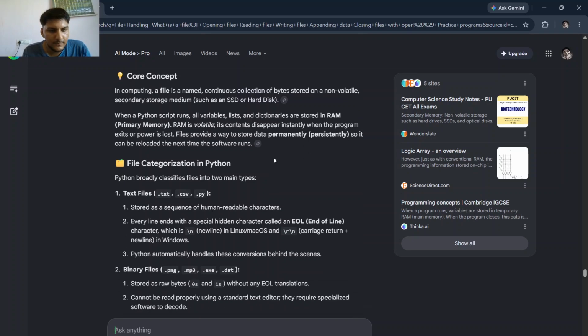So, where we were. When a Python script runs, all the variables, lists and dictionaries are stored in the RAM, primary memory. RAM is volatile; its contents disappear instantly when the program exits or power is lost. So files provide a way to store data permanently, persistently, so it can be reloaded the next time the software runs. So, file categorization in Python.